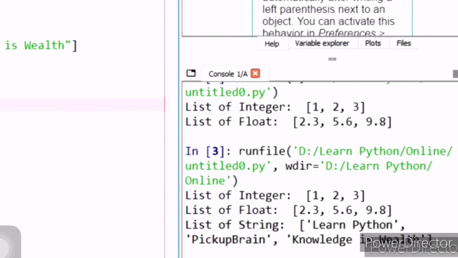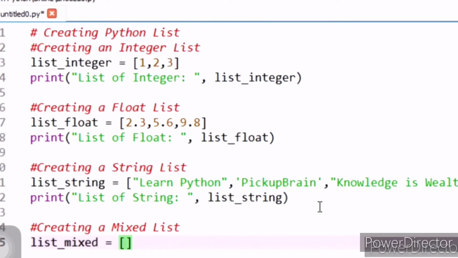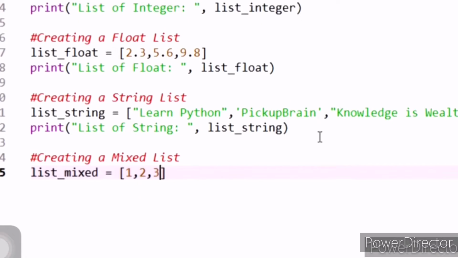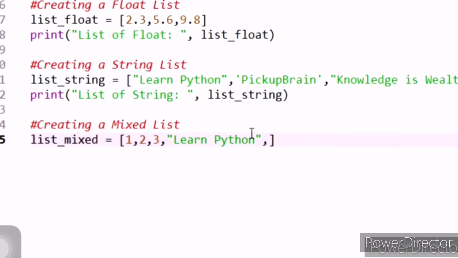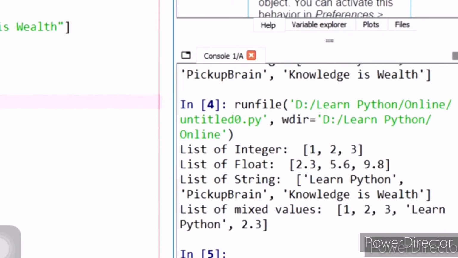Unlike other programming languages like C, C++, Java, C#, a Python list can contain data with different data types. Like, declare a list with multiple data types. Here these are integer values, this is a string value, and this is a float value. Now we will print the statement. The output will be this.